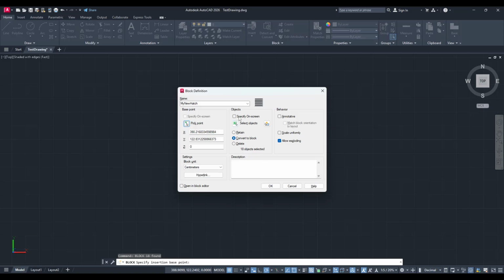Before you finalize this process, take a moment to glance at the bottom left corner of the window. Here, you'll find an option to open your block in the block editor. If you want to make further edits at this stage or any time later, you can check this option. The block editor is a powerful tool, allowing for detailed modifications and improvements to your block.